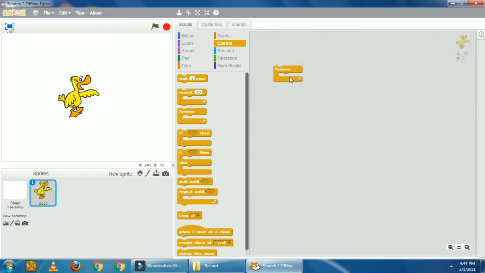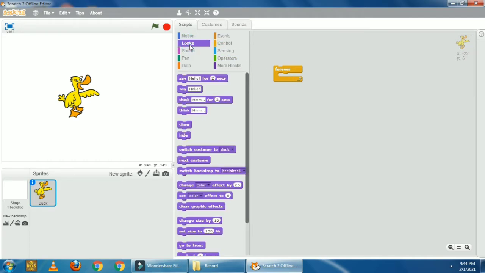Now inside the forever block we just have to take only one block, and this is the say block. Say block we can find in the looks block. So click on looks. Here you can find the say block. Click on this and drag it to the script area and place it inside the forever block. Just release your mouse click. Now click on hello. It will select it. Now press the delete key from the keyboard.